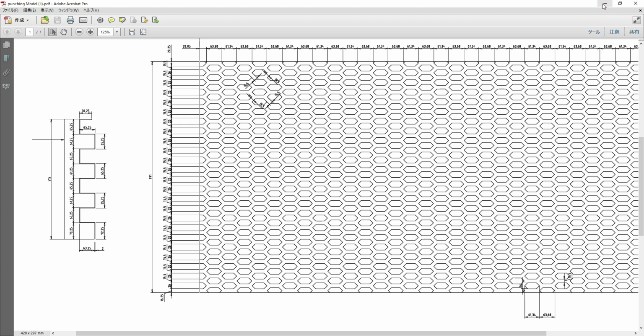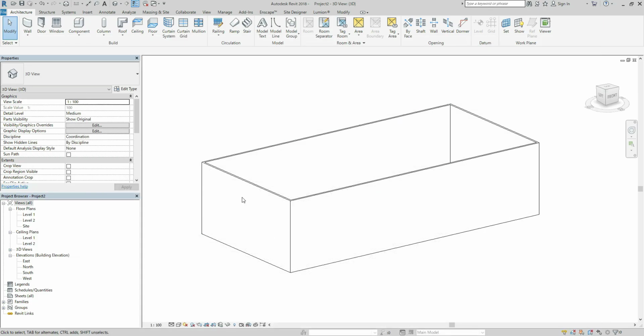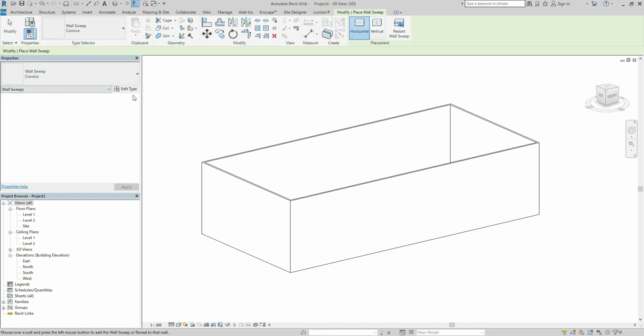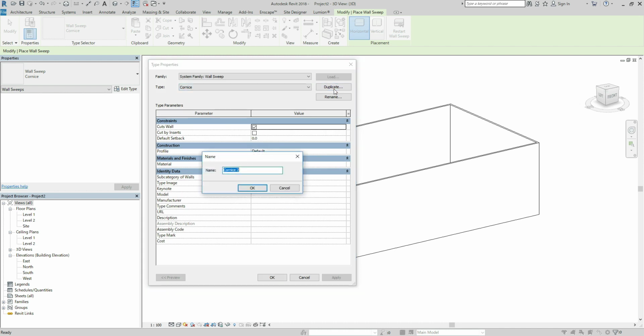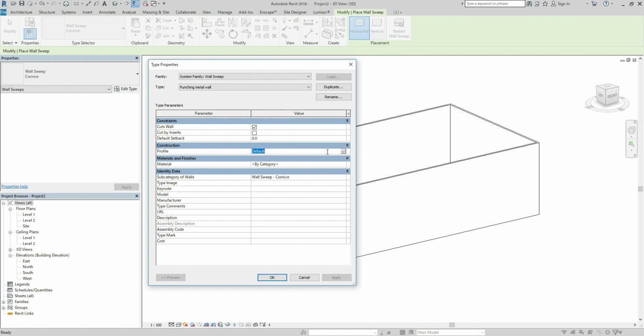Okay, let's go back to Revit. So click wall tab and wall sweep and edit type, duplicate. Let's name punching metal wall. Click OK. And this is a profile. So I need to create a new one. So let's temporarily click OK.